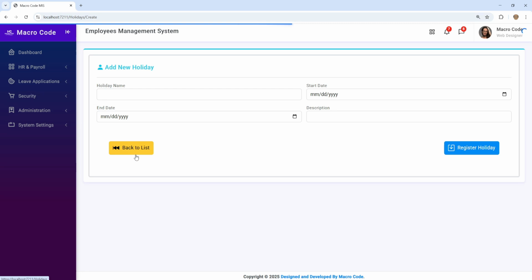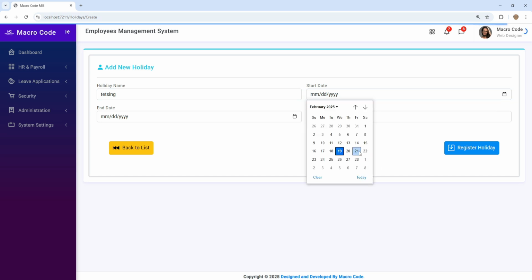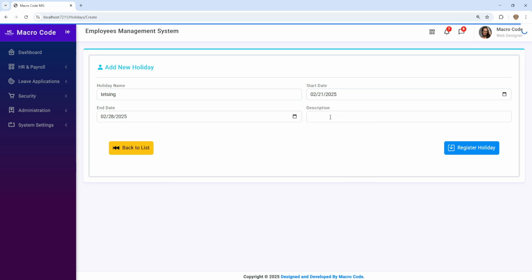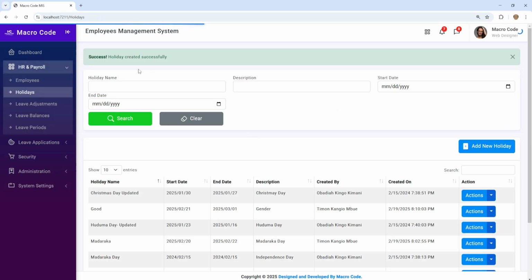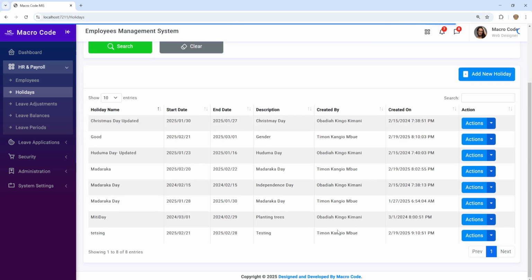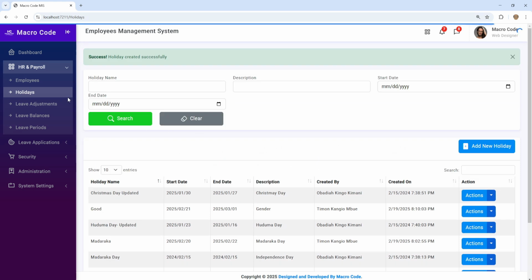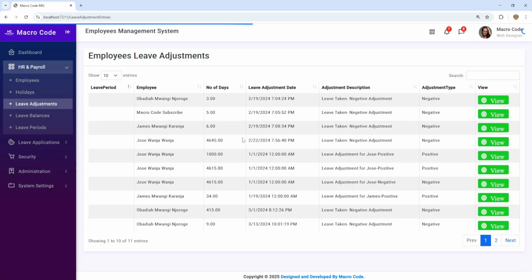So you can see our buttons are okay. So you can say this is testing. Dates here, you can do dates. Testing. Then you can say register. You can see you have a success message at the top. So that's okay. So if we go to leave adjustments, so here for the leave adjustment, this is just a view. So we don't have anything here.